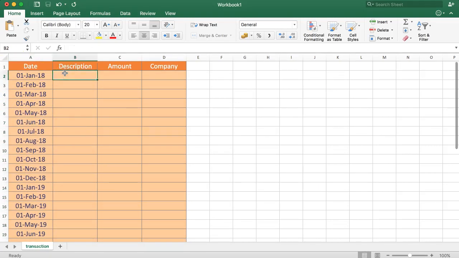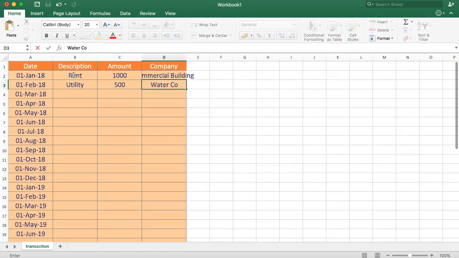This is some sample, and here I'm going to put in just some sample and say rent, amount $1,000, company, commercial building. All right, so we have here, let's say utility, 500. Here is a water company. I have no idea, just all kinds of things. All right, so this is just a starting point. So you can see this is the starting point.